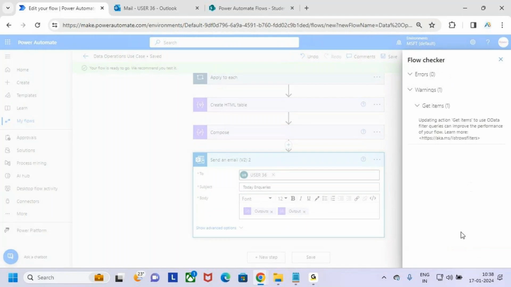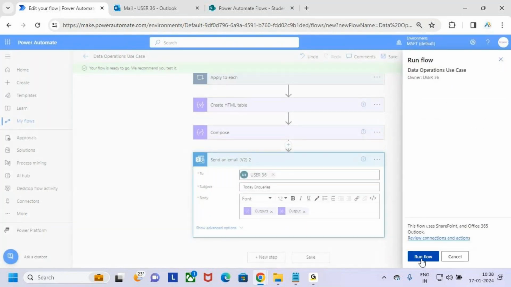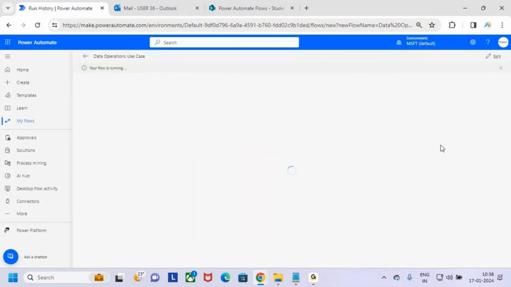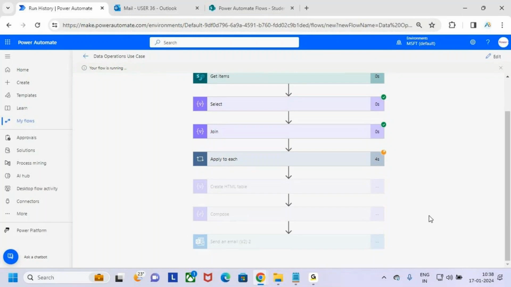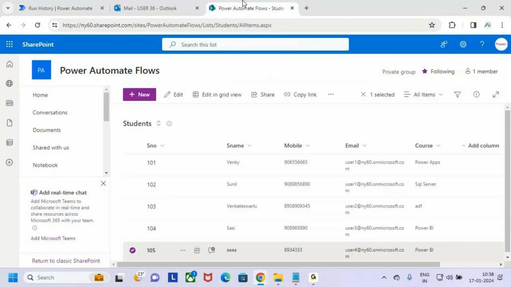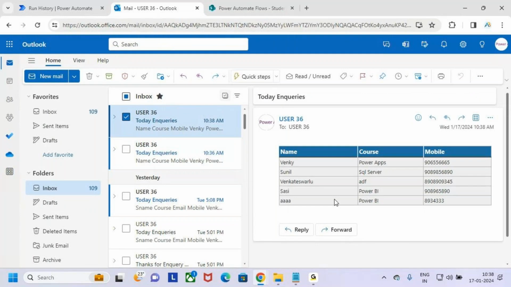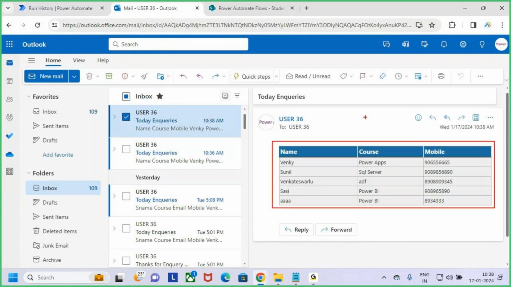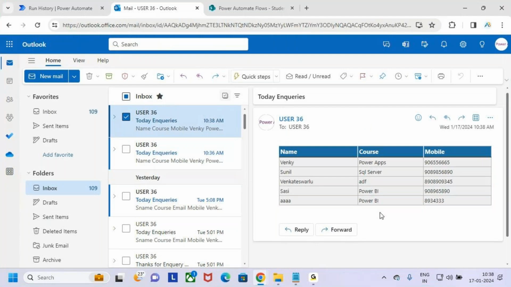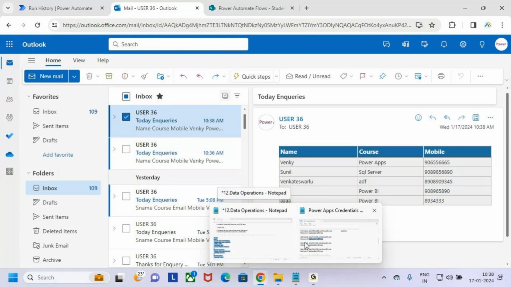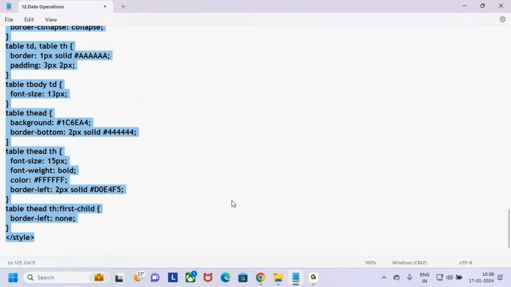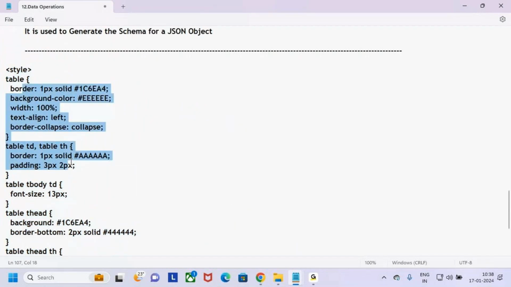Now user 36 is going to receive an email with all the student details in tabular format. Let the flow complete. It is telling that the flow is running. It is done. Now go to user 36. Just now I received another email. Now see, it is coming in one tabular structure. If you want to design one table, you can design it. I will mention that code also here. I will just copy and paste the code. If you want, you can use it, just for styling.